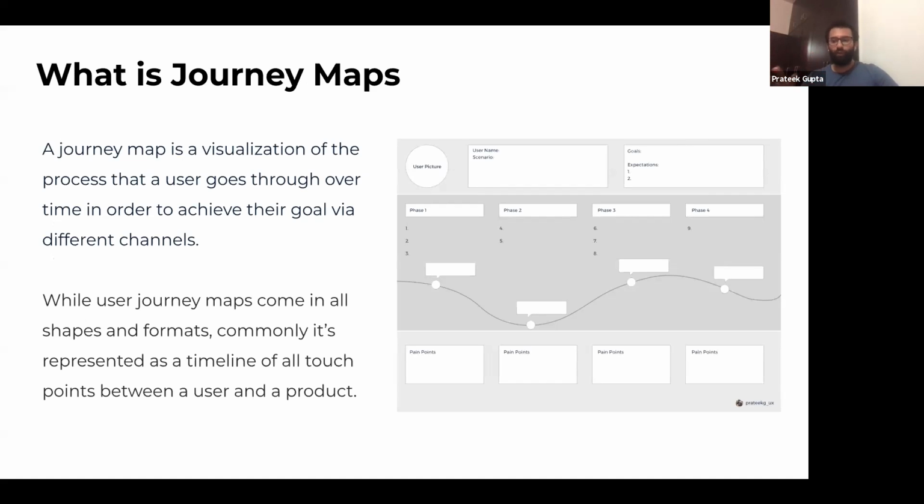The most important tool I'll talk to you about today, which we use to explore and to get all these things that I just talked about, is the journey map. So basically, what is a journey map? Journey maps are the visual representation of the whole user journey.